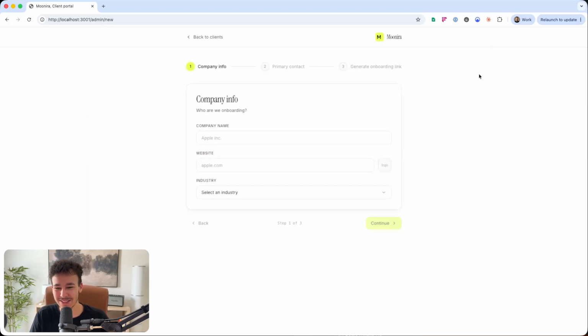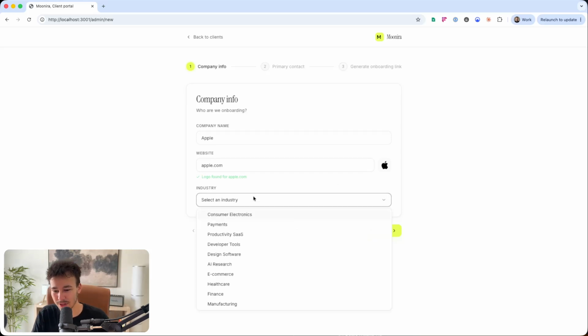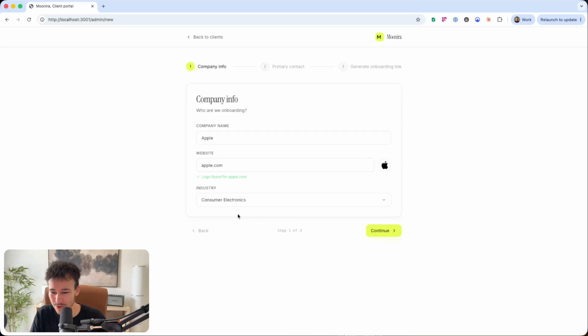Now let me create a new client right here. Let's just say this is testing. Website might be, let's just take monera.com as the website, or let's take Apple. Let's just create another Apple. And you can see it instantly pulls their website logo right here. This is something that can be done, there are multiple logo APIs, so we can instantly customize the whole onboarding experience, right? We select consumer electronics and continue right here.